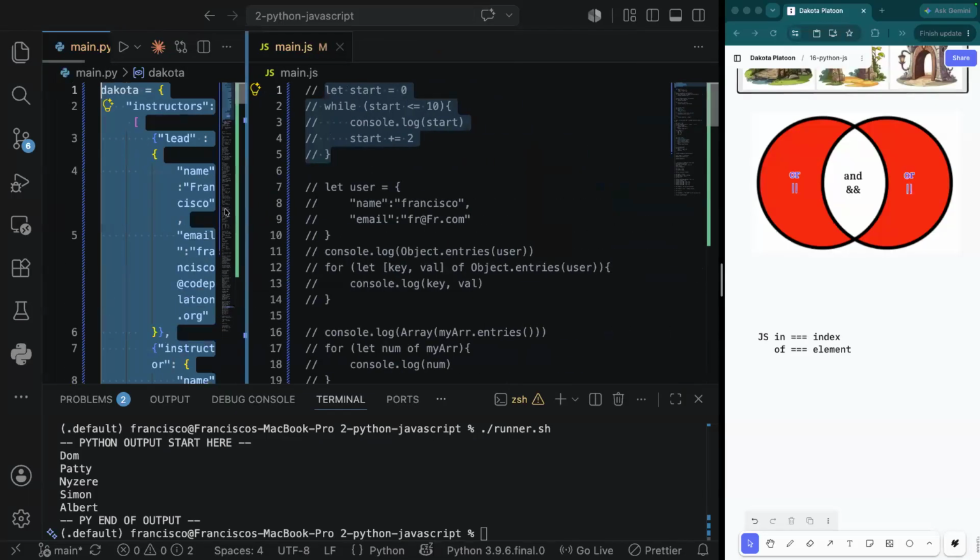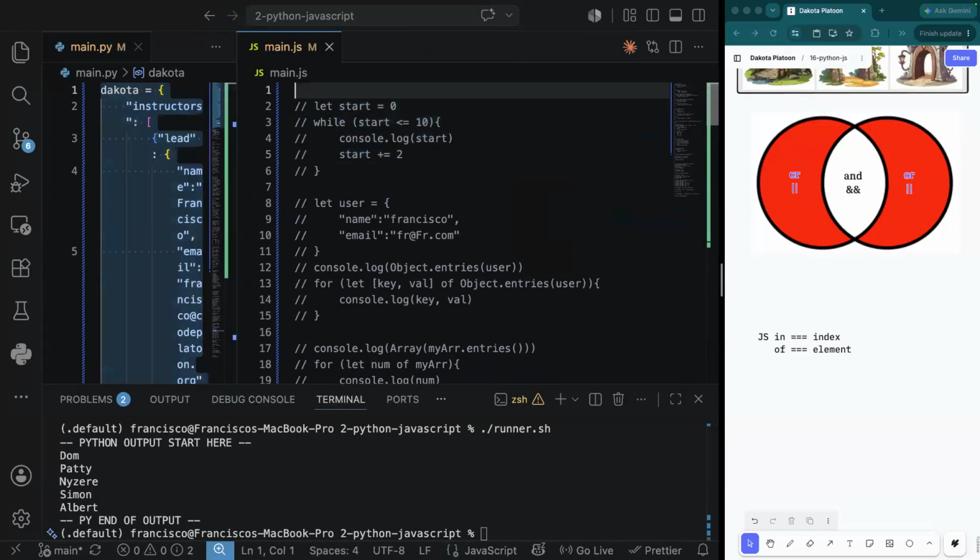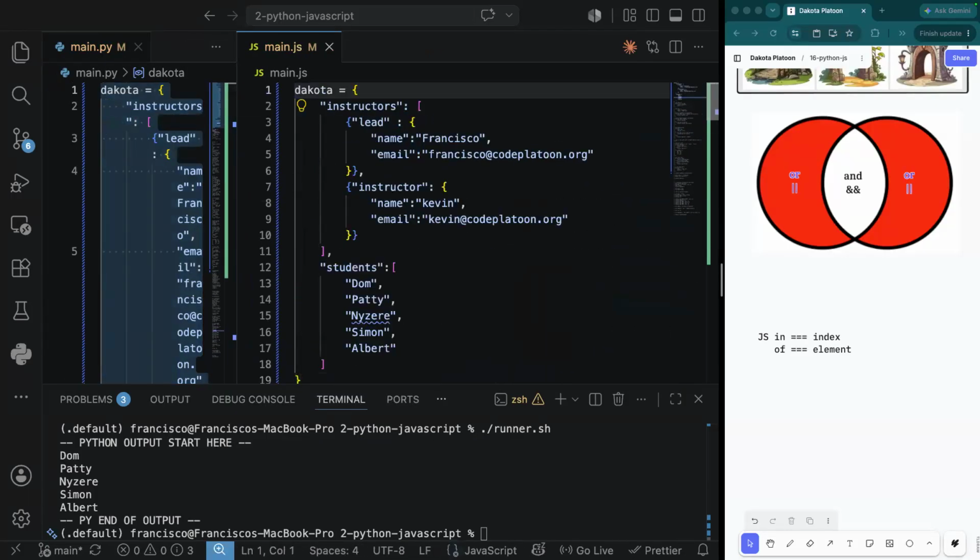Nice. Now let's bring this over to JavaScript. Here we have Dakota. Now, what I want to do is build a process for being able to see what kind of instructors are available for each classroom. How can I see that?